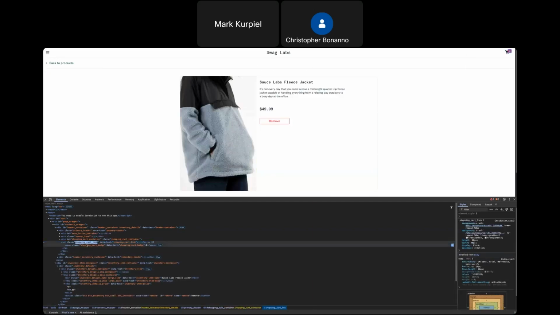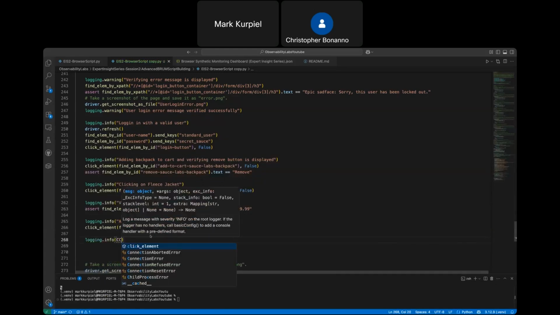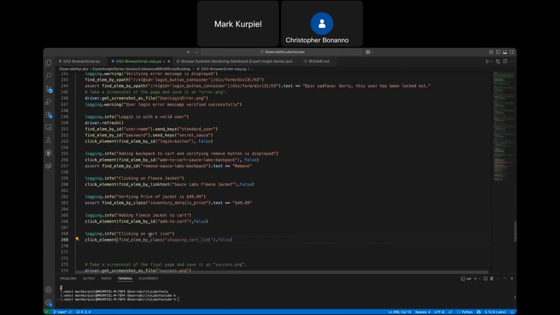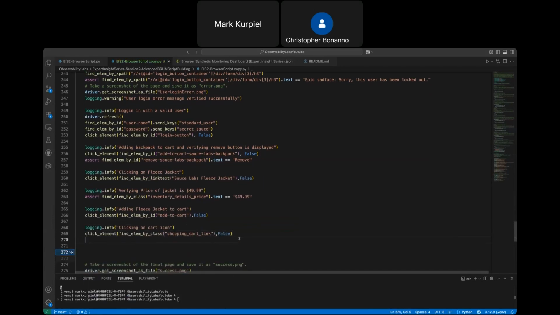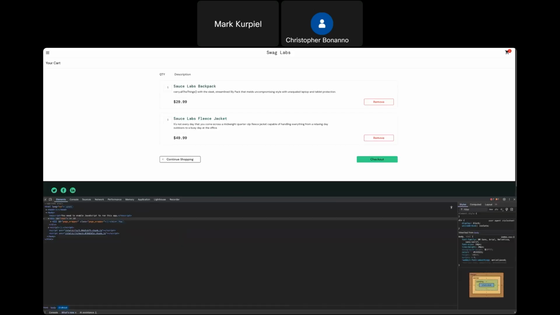So we're going to go, again, we're going to do it by class. So we're going to click, oops. So clicking on cart item, and click element, finding by shopping cart link. Verify that's correct. And then we'll do our checkout process. So we'll click on our checkout button.